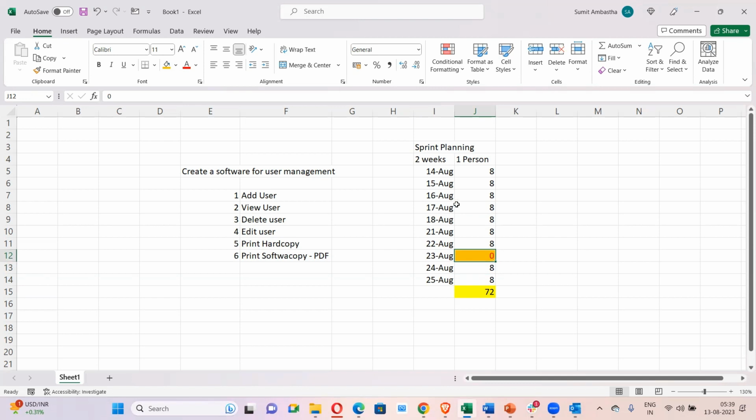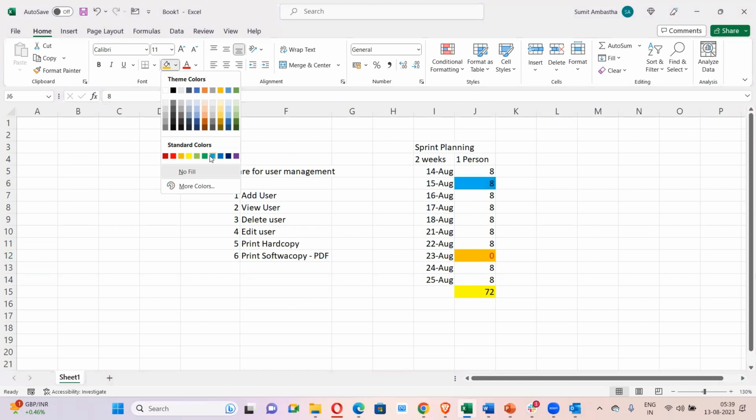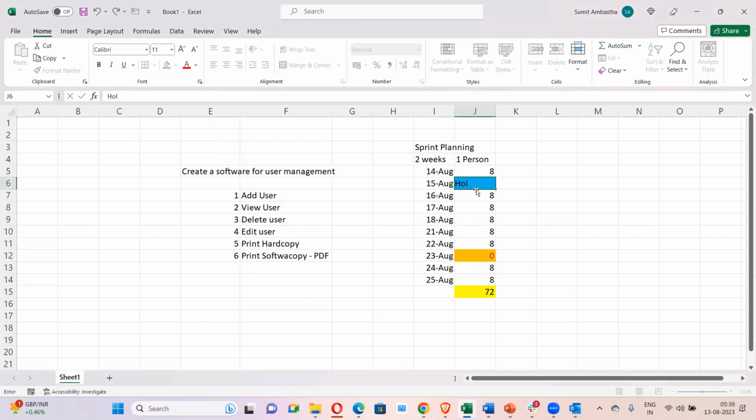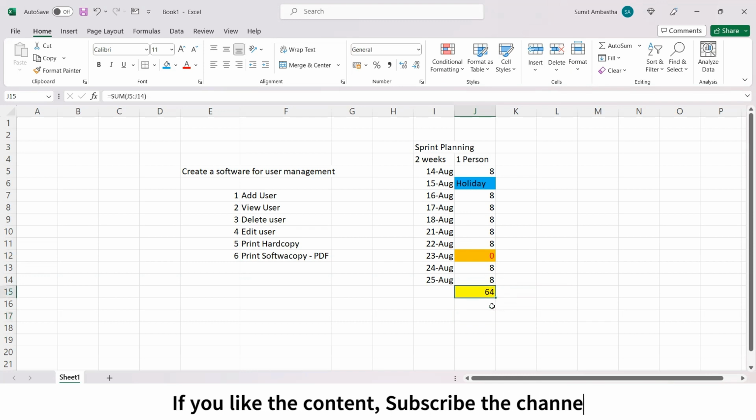Let's take an example: 15th August is a holiday. So gone. Out of these 10 working days, 1 day is gone because of the holiday and 1 day is gone because that person is on leave. So I should have given delivery of 80 hours, but I have only 64 hours in hand now. Now I will only take tasks which can be completed within these 64 hours.